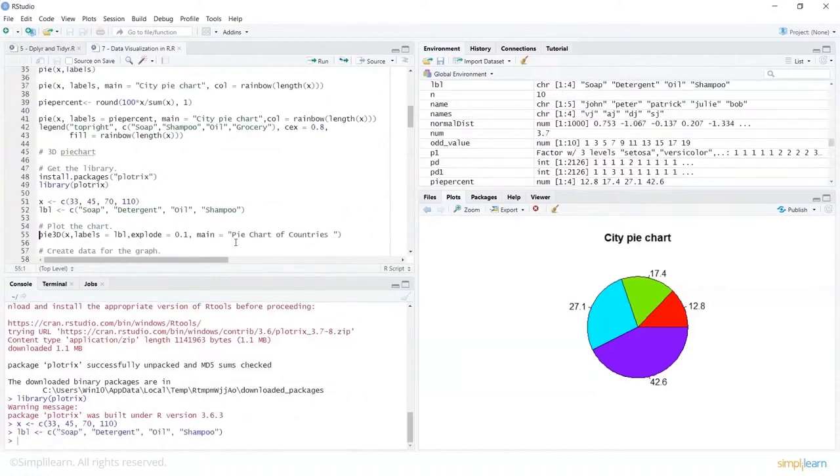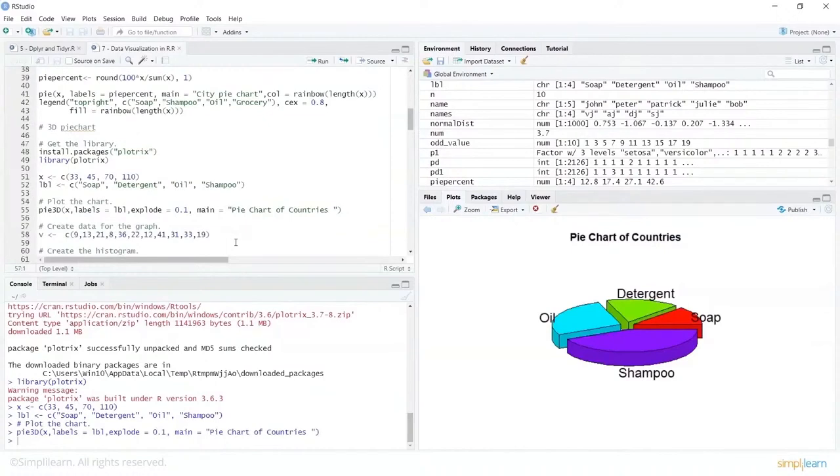So I'm saying pie3D here, where I'm using X and labels. Then I'm doing an explode, which will control how your graph looks and give the values. It also takes the title when you say main, pie chart of countries.